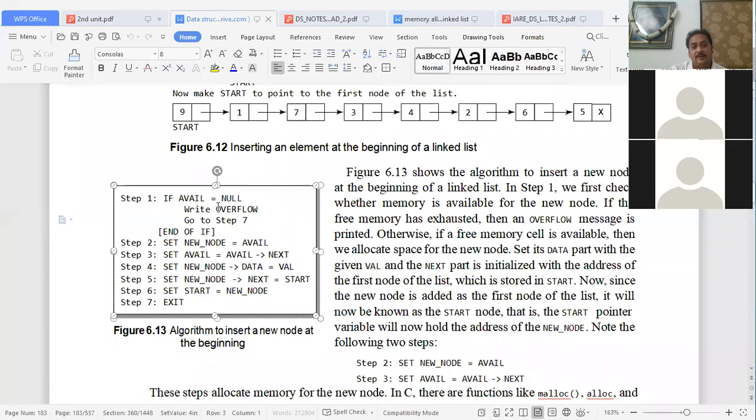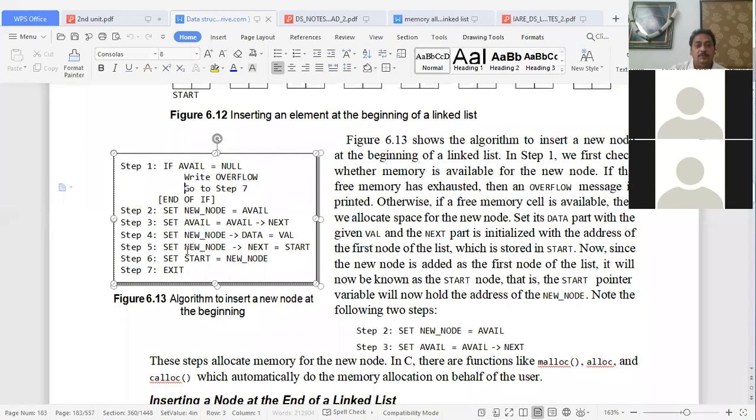If avail equal to null, then write overflow. Go to step number 7. That step number 7 is exit. Come out. If avail equal to some value, that means some nodes are available in the memory.